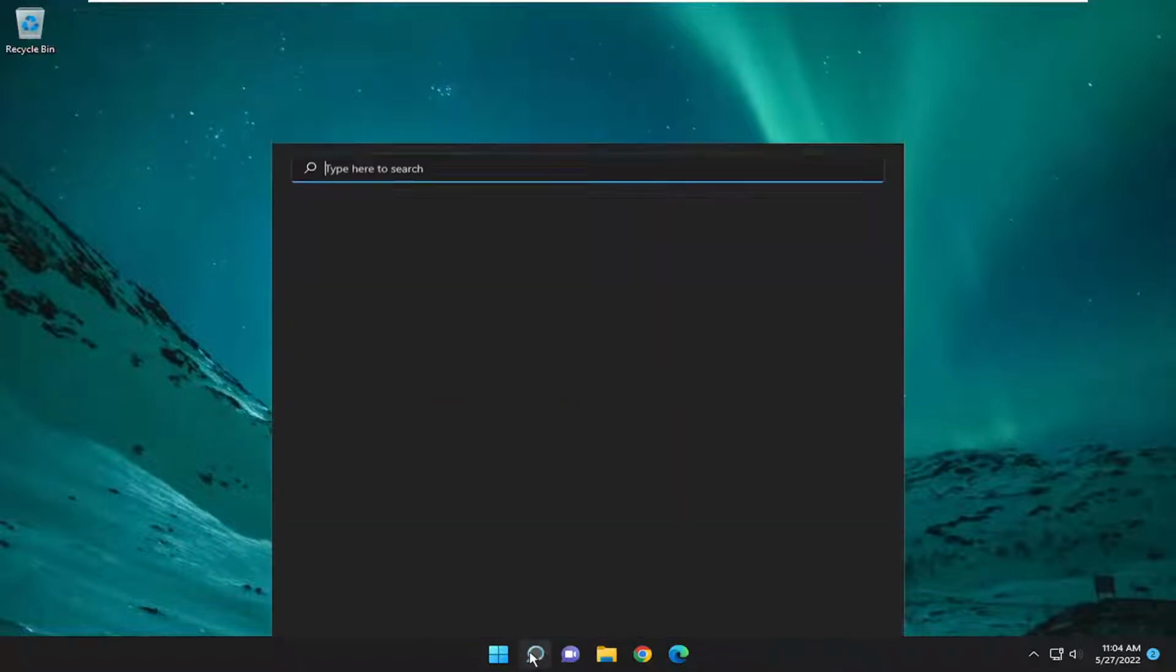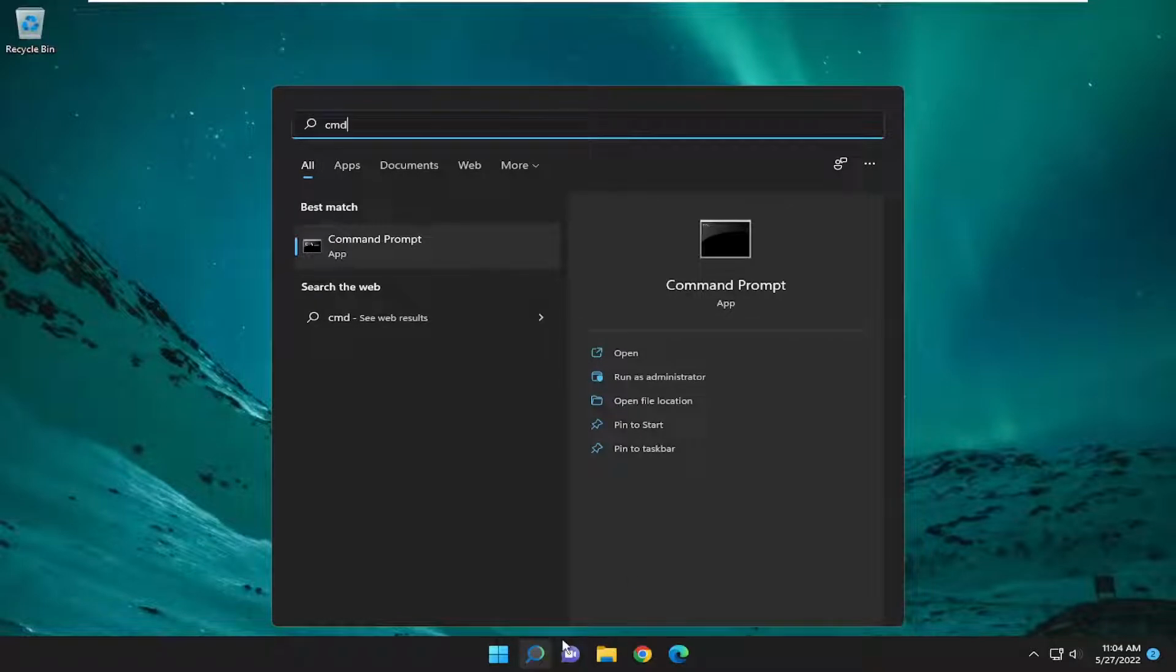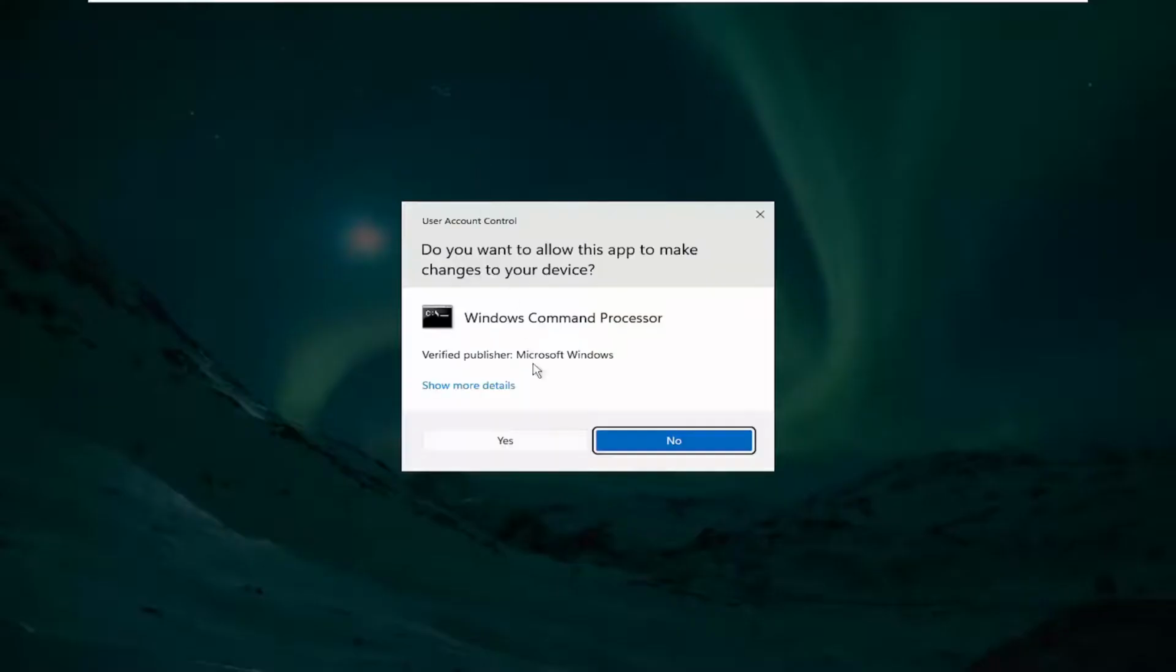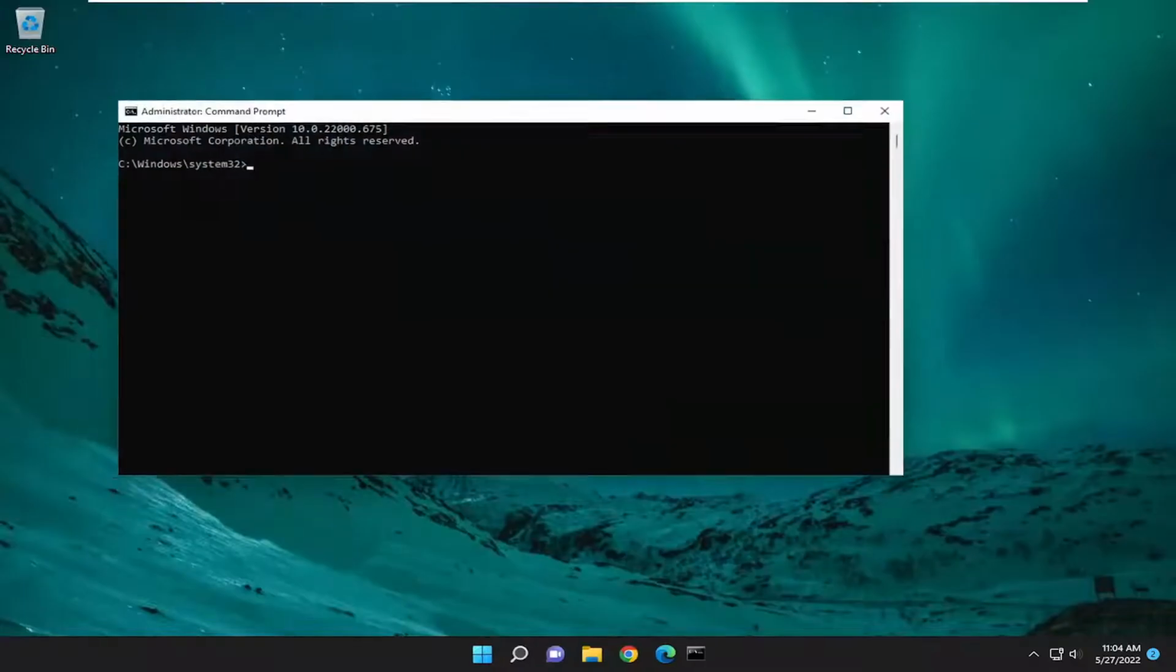So all you have to do is open up the search menu, type in CMD, best match should come back with Command Prompt, right click on it, and select Run as administrator. If you receive a User Account Control prompt, select Yes.